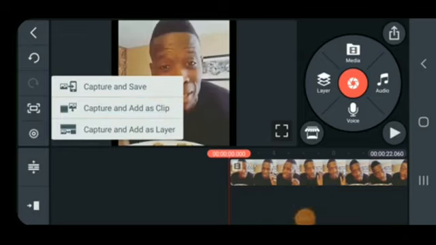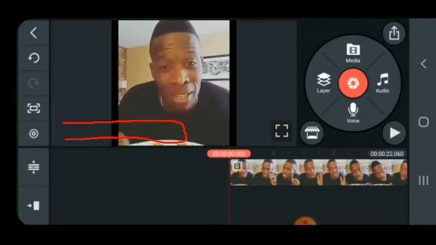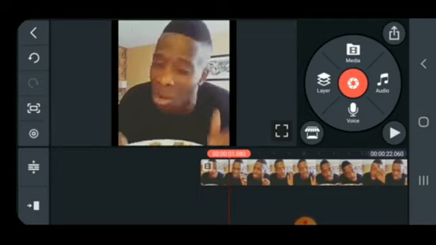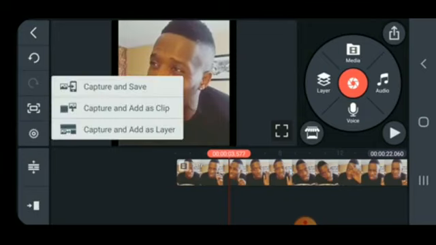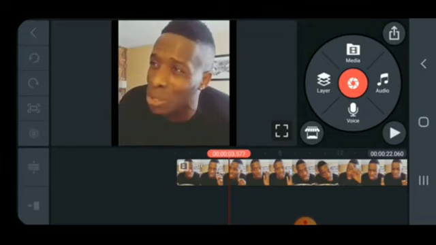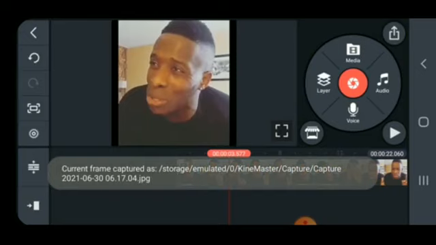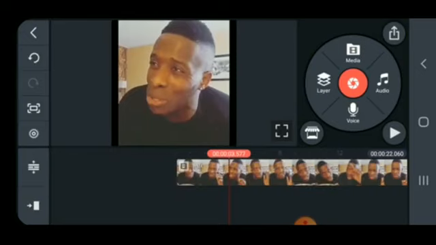And then we have capture and add as layer. So let's try them and see. So for example, I want to capture this aspect of the video, so I'll click on it, then capture and save. It has taken the screenshot of this particular point in the video and it is saved in my gallery.